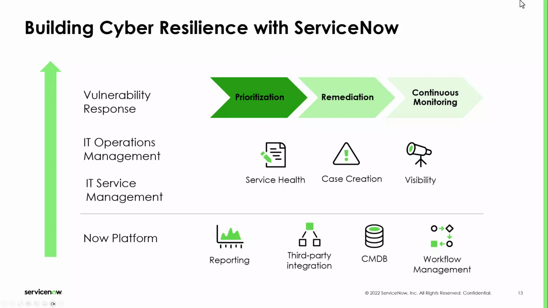So how are we building cyber resilience within the ServiceNow platform? Well, it's really from the ground up. Within the Now platform, we can bring in all of that data from our third-party services and devices and correlate that information with the configuration items within our CMDB, and we can establish workflows for our vulnerability teams.